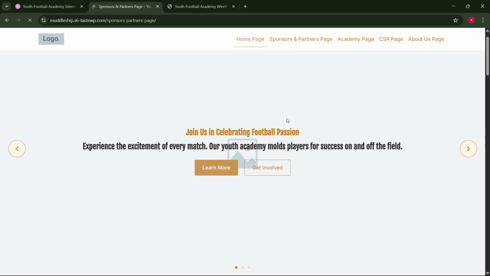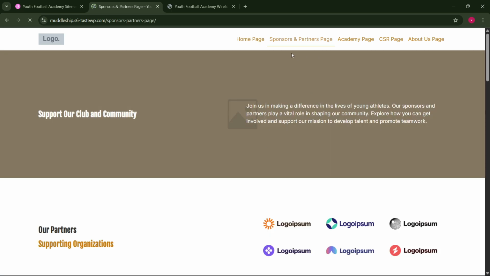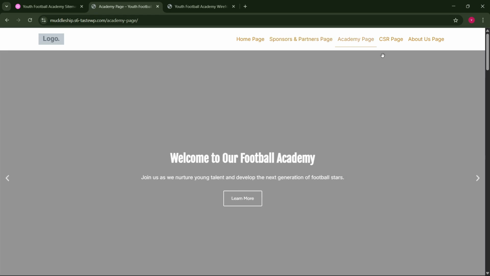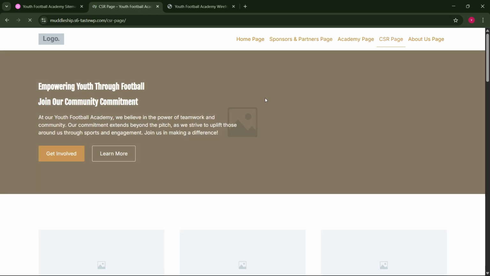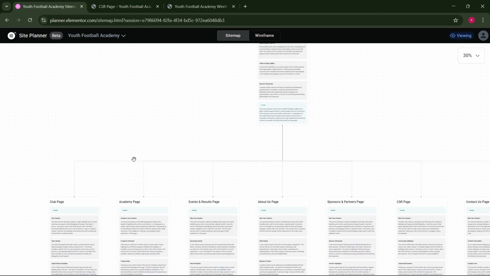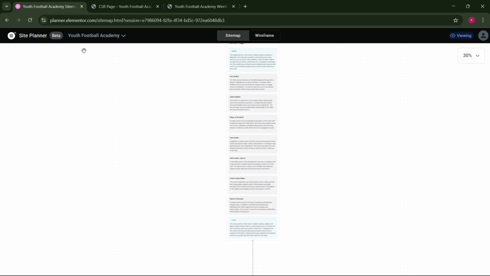Here you can see that I have all this here. We have the home page, sponsor and partner page, the CSR page, and the about us page. I will show you how you can make this type of thing live also. Here we have the sitemap, which is made using the site planner of Elementor, and right now it is in the beta version, but you can see that we have made this.